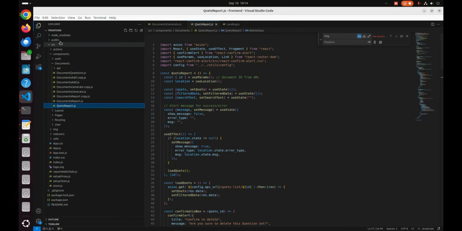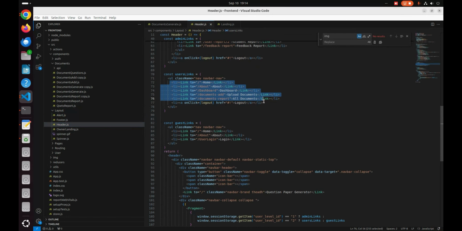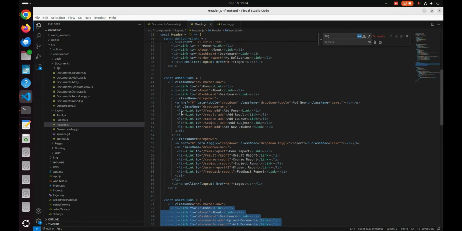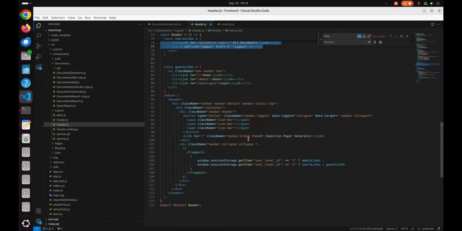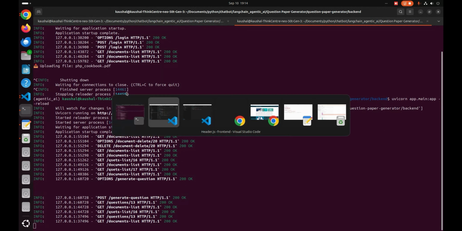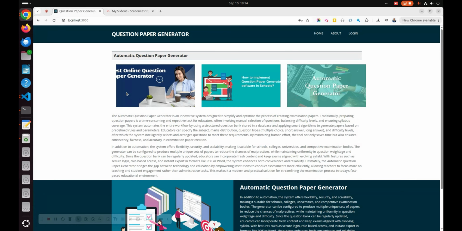All of the CSS we have placed inside the public folder, and this is the layout for alerts and the header. You can see these are the header menus. There are some conditions here: if the admin user level is 1, then the admin links will be displayed, otherwise the guest links will be displayed. So all of these things we have used for developing this project. As I already showed you the demo of the project, that is the home page.